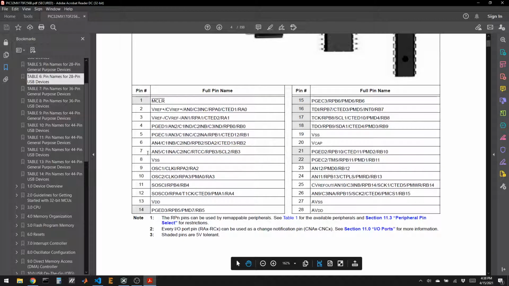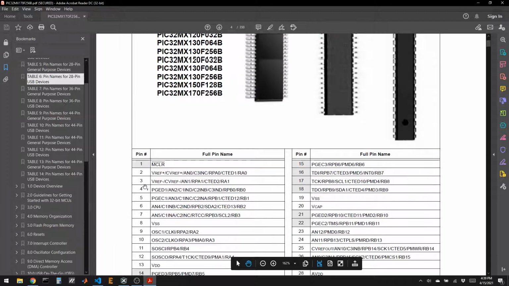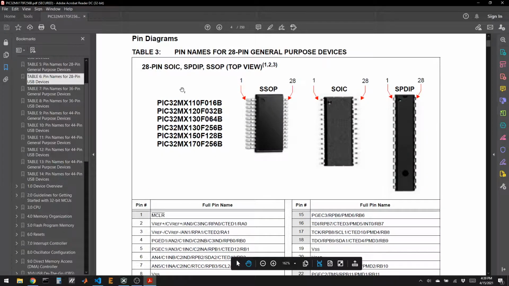So let's take a look at the datasheet first. This is the picture of the PIC that we're using. We're using the PIC32MX170F256B, and it comes in these different packages. We're using the DIP package.